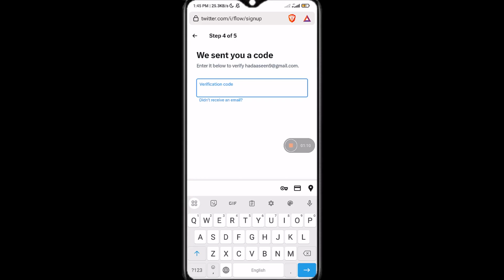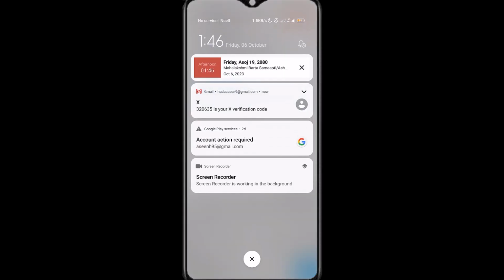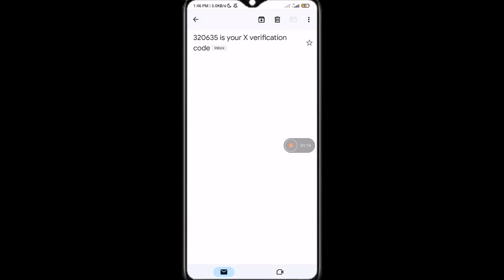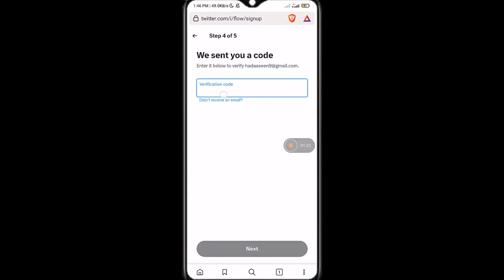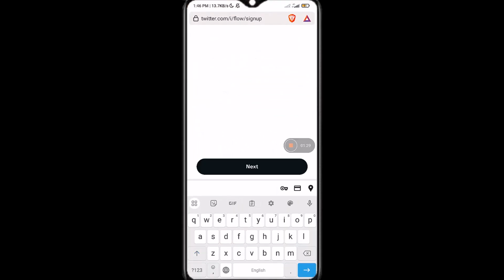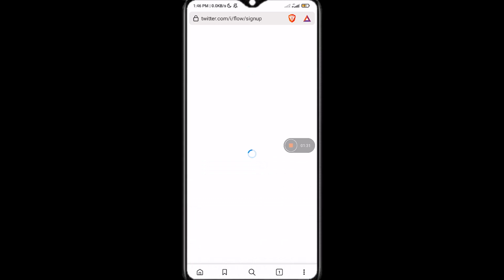Now a verification code will be sent to your Gmail or your email, whatever you have set. Now simply go to your email and then copy the verification code. Copy it. Now go to your browser again and then paste it. Now tap on next.